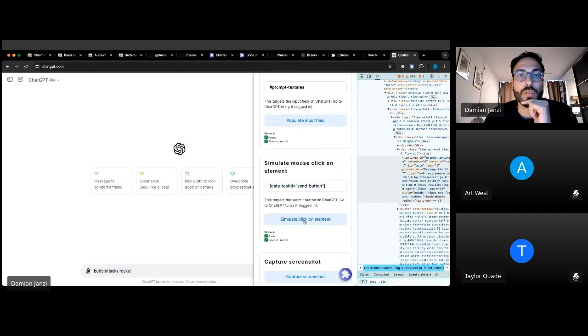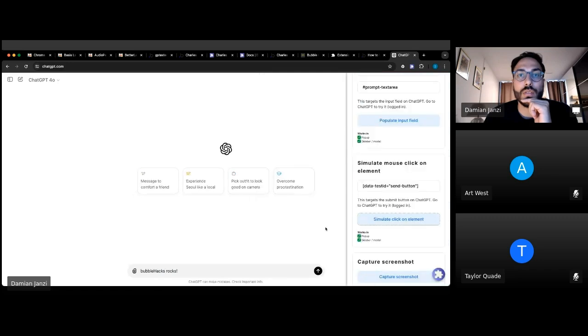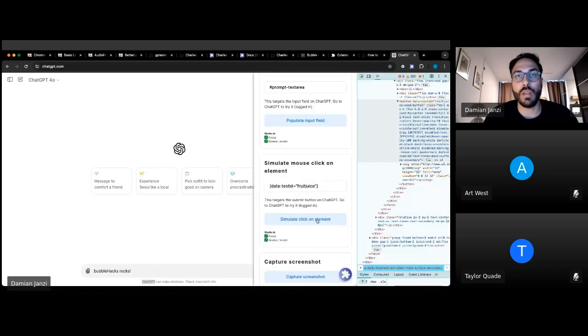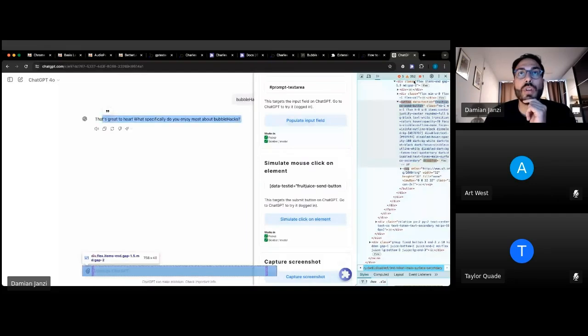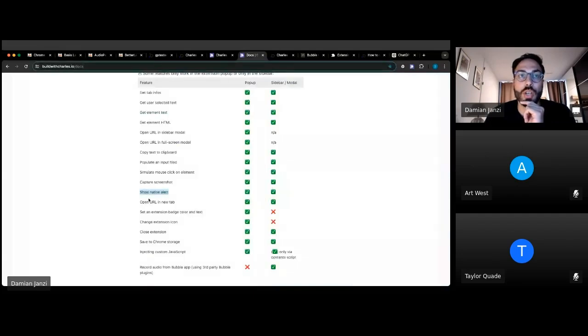Let's just see if this works. No, that doesn't. So what's this button? Okay, it doesn't seem to be able to. Oh, here we go. That's longer. Okay, yeah. So you can populate an input field, you can simulate a click, and now ChatGPT is doing things for us, right? Just going back, you can capture screenshots, you can show alerts, you can open new URLs, you can change the extension icon here. So there's pretty much everything you wanted to do, depending on the application that you have.